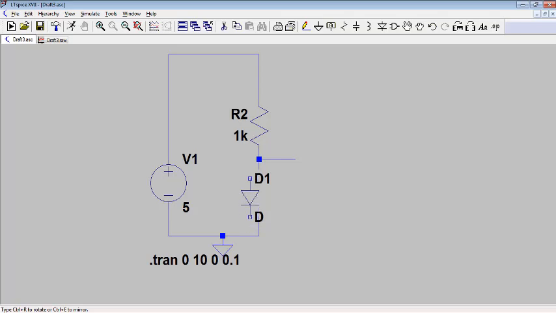If I take a diode in place of it, what happens is, let's connect this.